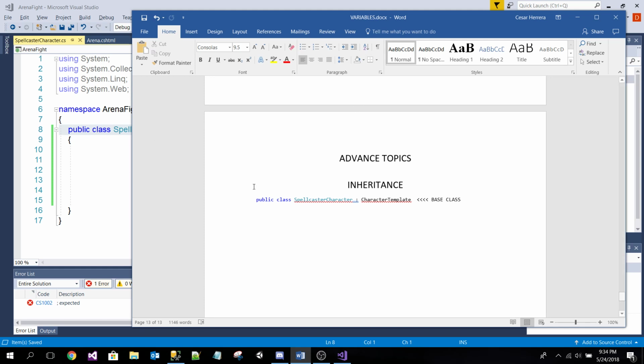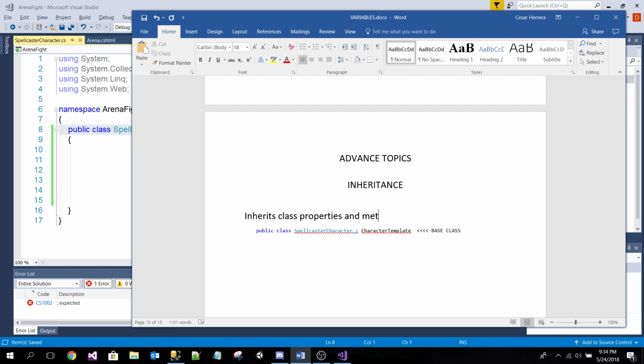So do I need to expand on this, or does it make sense? It makes sense. Let's see. Inherits class properties, for our nodes, and methods. Okay.